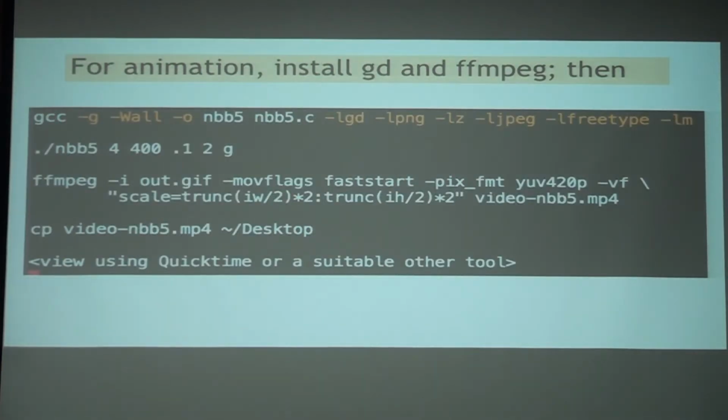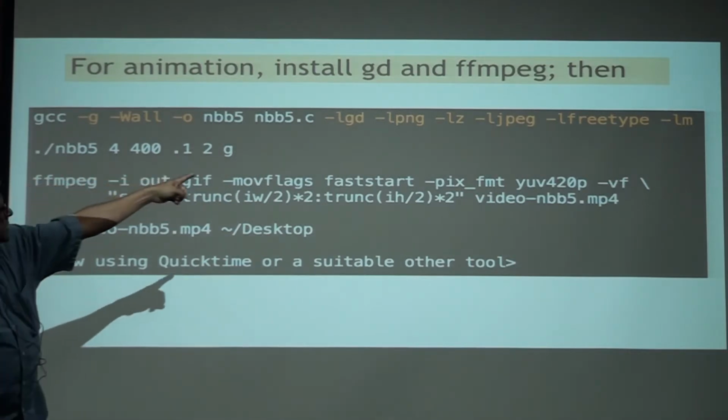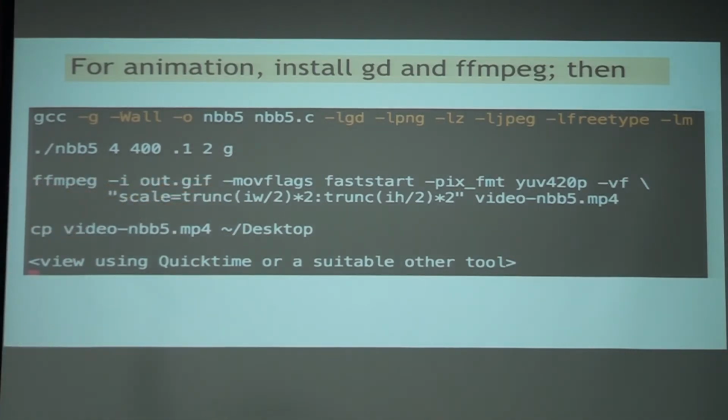And this is the actual process of producing the movie. Compile it with GCC, with a lot of additional flags, JPEG and so on. I think the GD library needs all that. Then convert it to MP4. These are free software, easy to get. Then use QuickTime or a Windows movie player and play it.